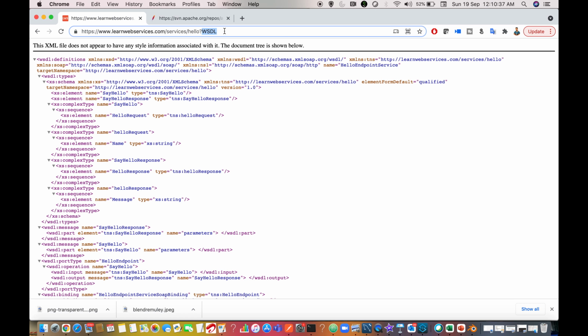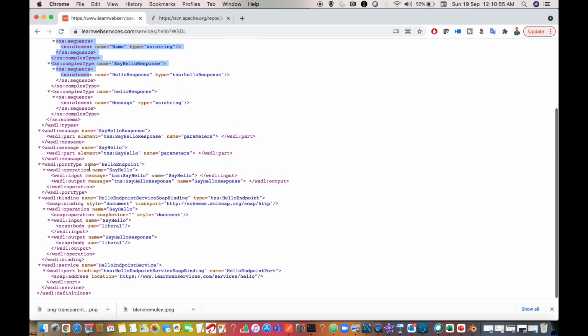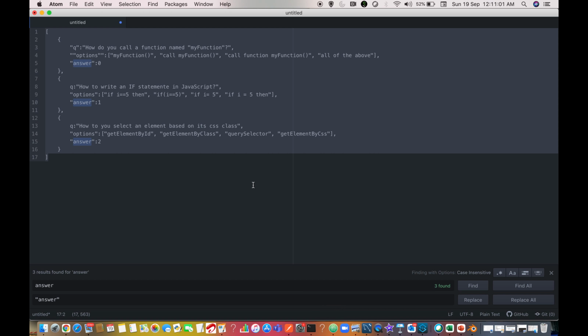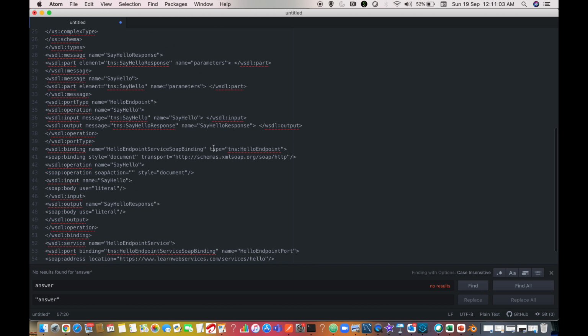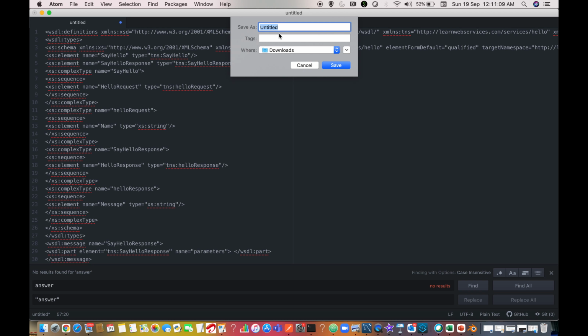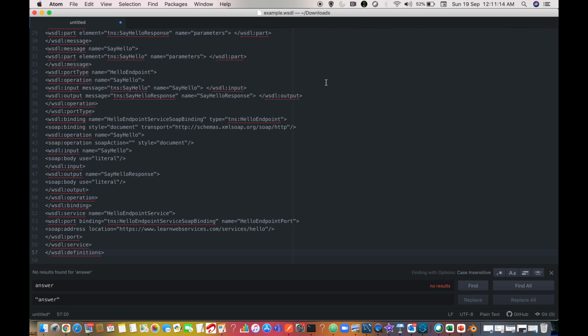Now I am going to take one small example here. I found on the internet that SOAP services are always followed by a question mark and WSDL. That's how it looks. What you can do is copy the whole content, save it in a notepad, and save the file as, for example, example.WSDL. So the extension should be of a WSDL file. You can do it this way.